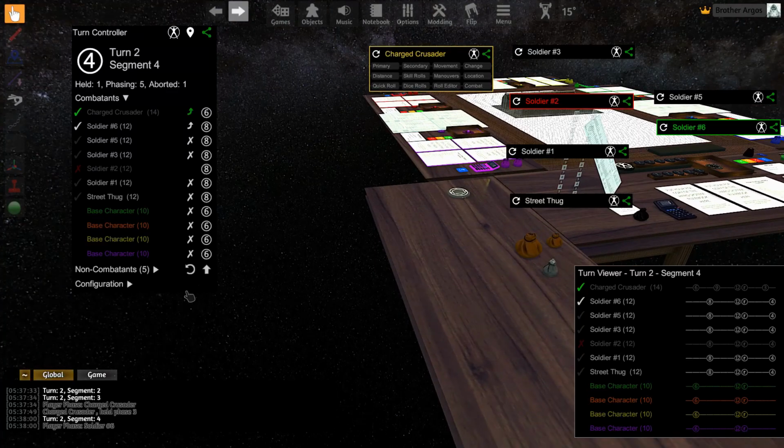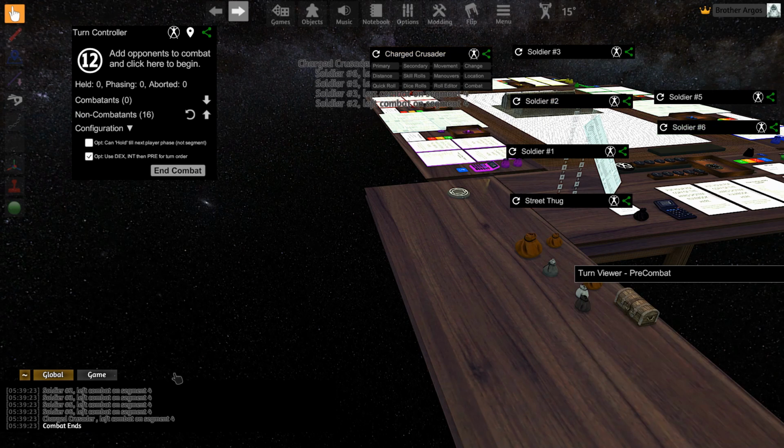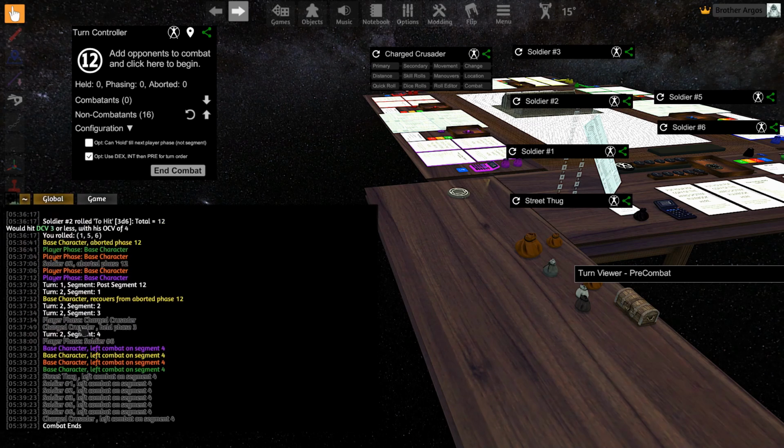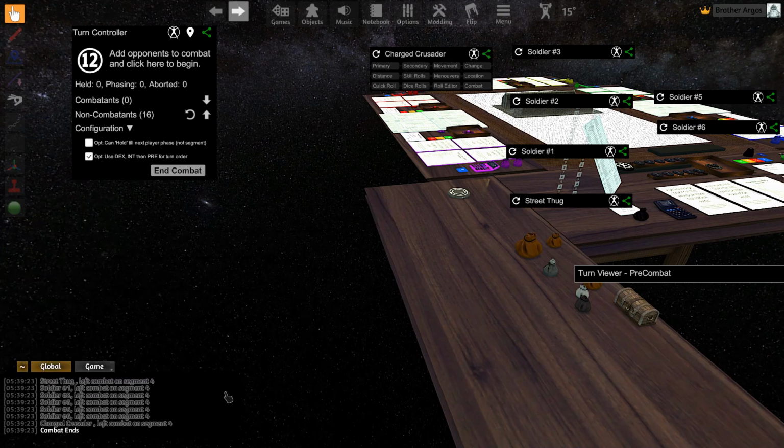Okay, lastly, how do you get out of combat? Well, there we go, we open up configuration, we just simply do end combat, and you'll see a little record there of absolutely everyone leaving the combat. And combat ends is added to the log.